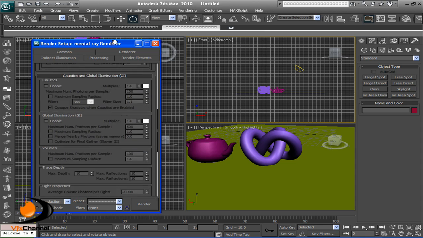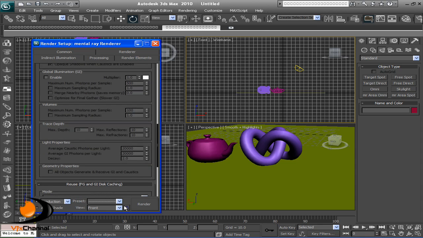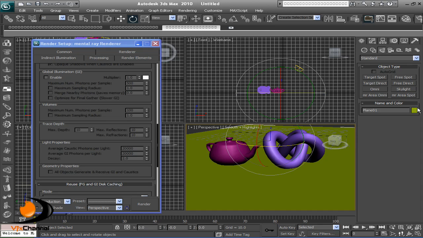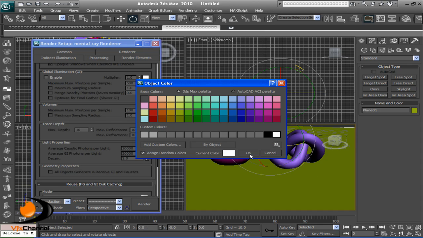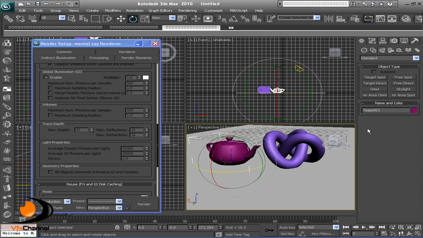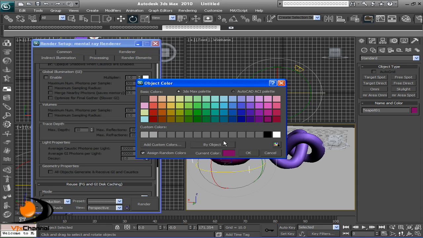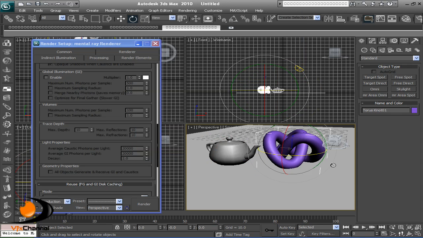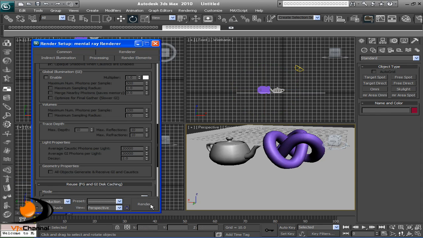Right, I think we're ready to render. I'm going to render perspective. Actually, I'm going to change the colour of like the plane. Change that to white. Change this to like a light grey. We'll just keep that like that. Okay, now we're ready to render.